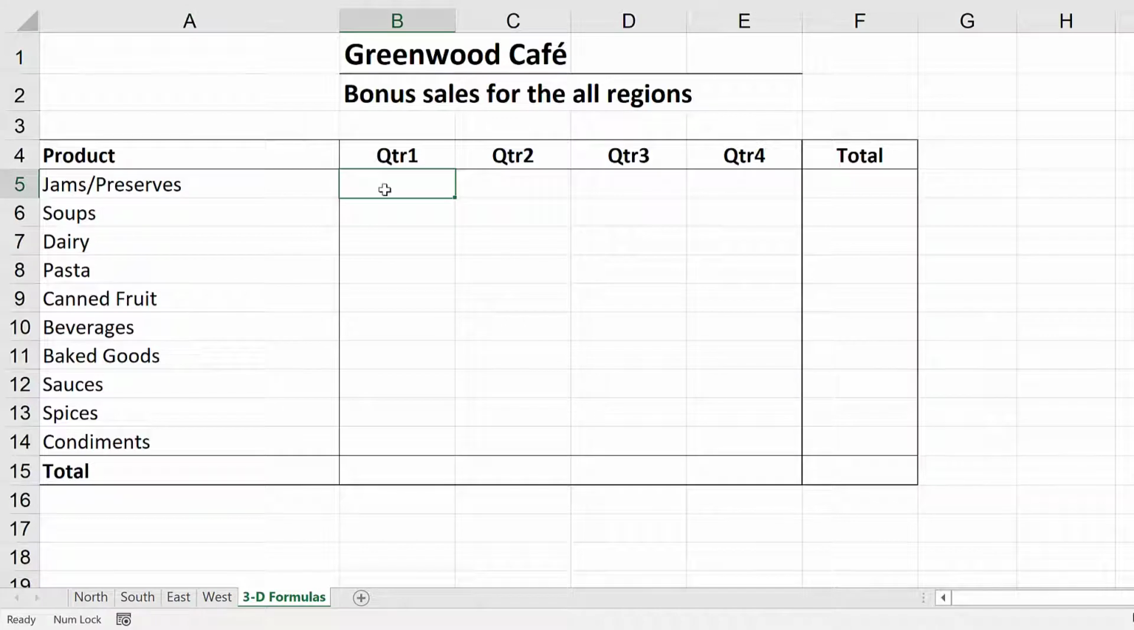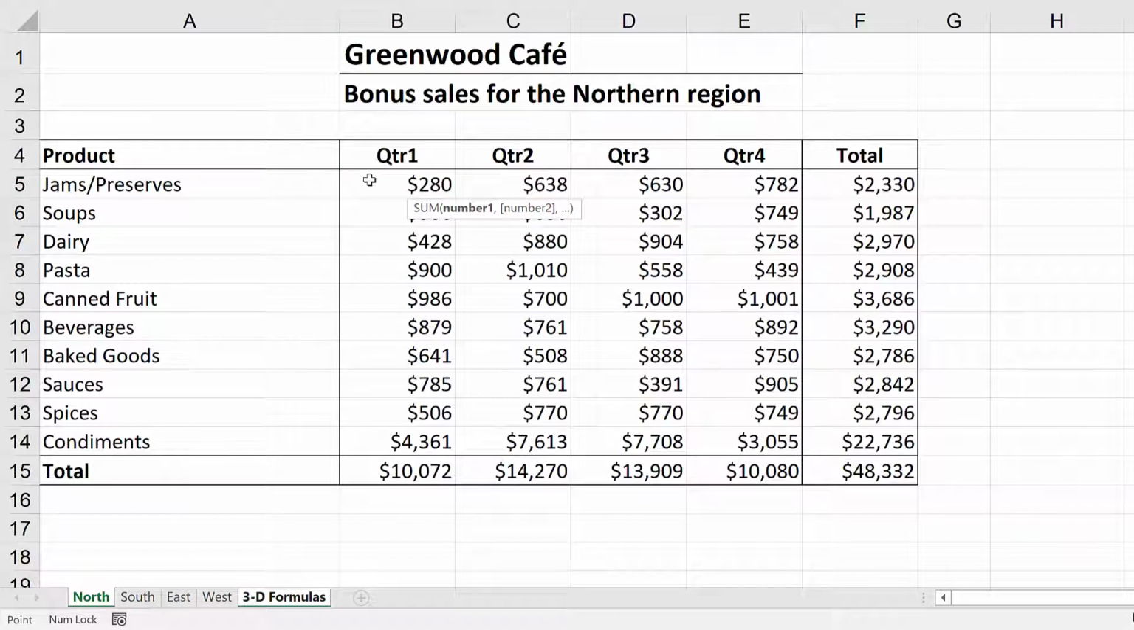Next, we'll move to the first cell where we want to build the formula. This is going to be a sum, but it could be other types of formulas as well. We'll begin with an equal sum, open parentheses, and then I'll navigate to that first sheet, north, and click on that reference cell that's in the north sheet. In this case, that's cell B5.